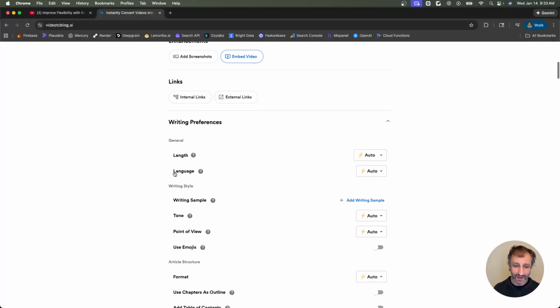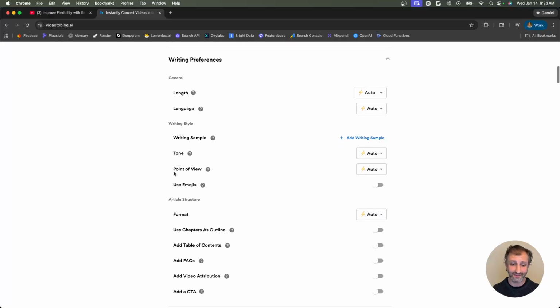There's also a lot of options to customize how your blog post is structured and how it sounds. So you can customize the length, the language.